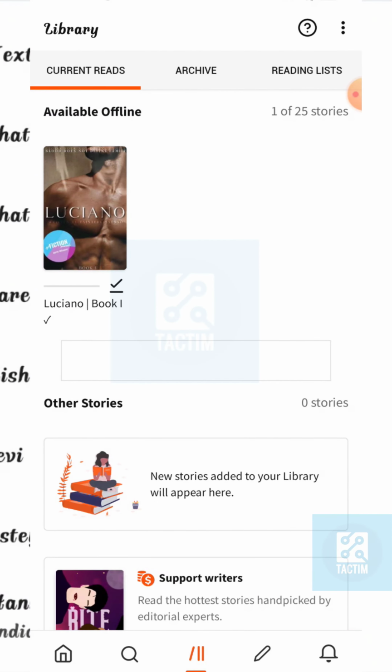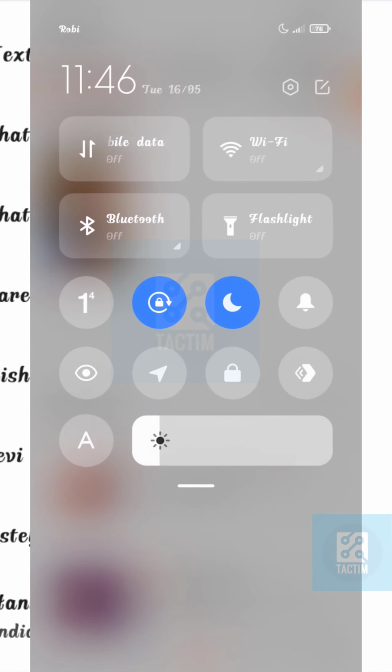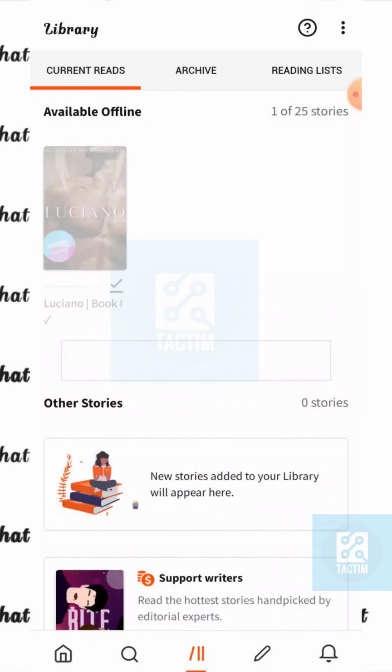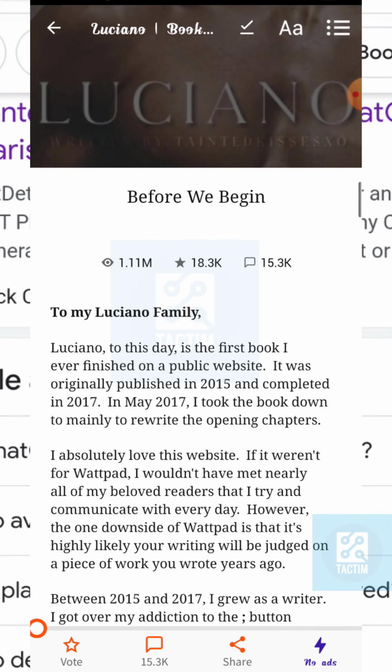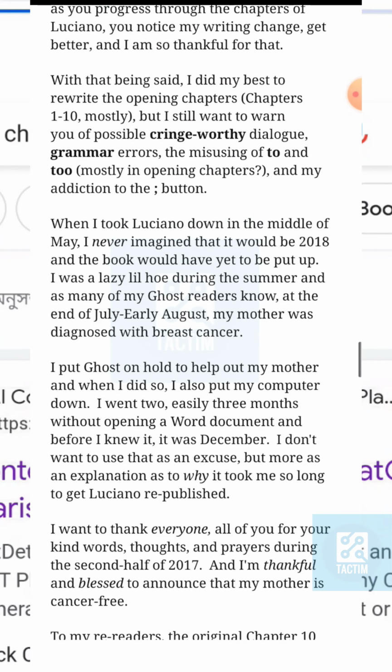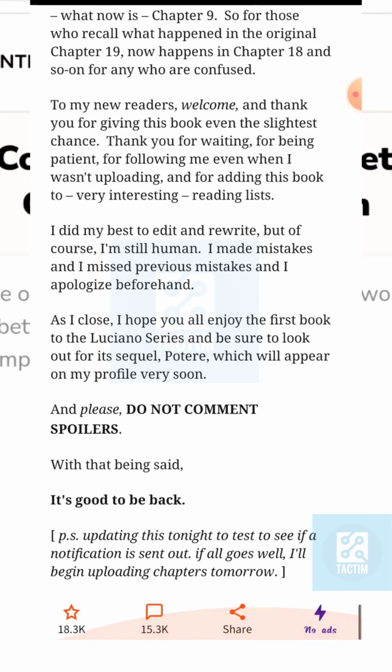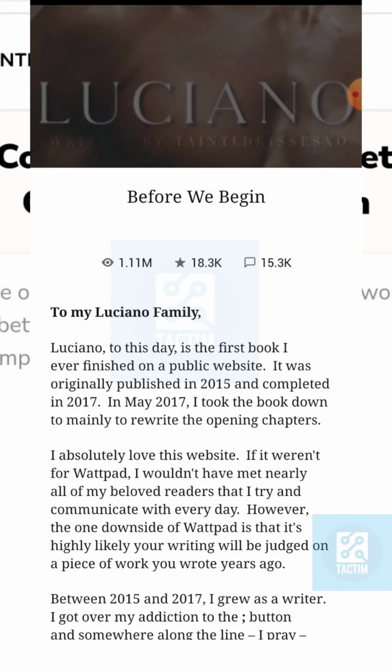Now I'm just gonna turn off my Wi-Fi. Now just click on this story, and here you can see I can read the stories after being offline. So guys, that's how you can read a story after being offline.